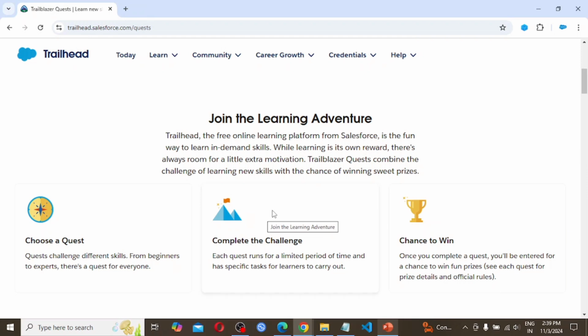Trailblazer Quest combines the challenge of learning new skills with the chance of winning sweet prizes. So, while doing the assignments on the Trailhead platform, we are learning as well as getting prizes from Trailhead. For that, we need to choose a quest. Quests challenge different skills from beginner to expert. There's a quest for everyone. If someone is a beginner, there is a quest for them, and for the experienced there are quests too.